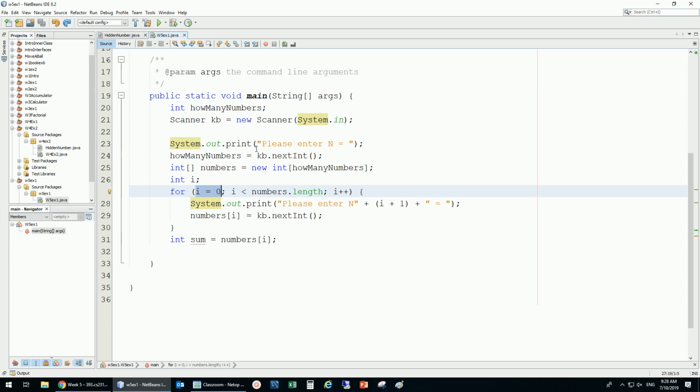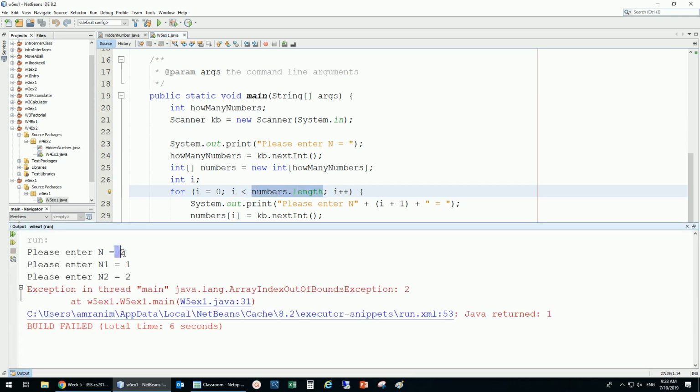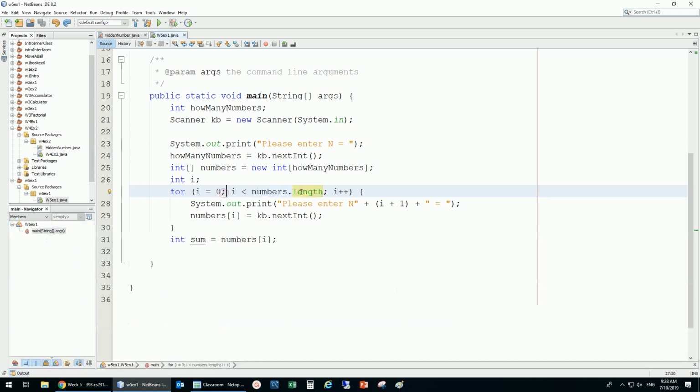That's what we need to focus on. We put 0 in I, so the first time I is 0. Is that okay? So I put 0 in I now. Then I'm asking, is 0 less than this? What is this? Based on this example, that's this number here, right? This is 2. So is 0 less than 2?